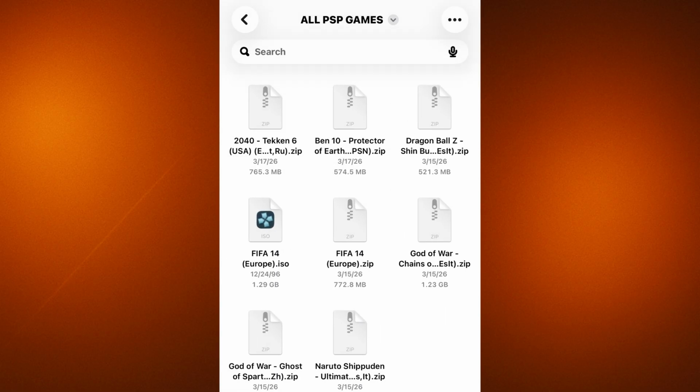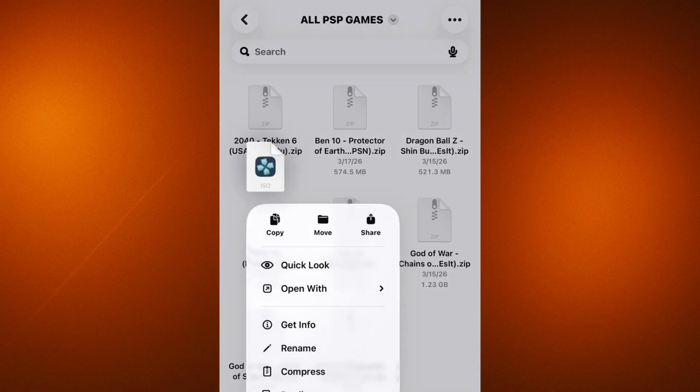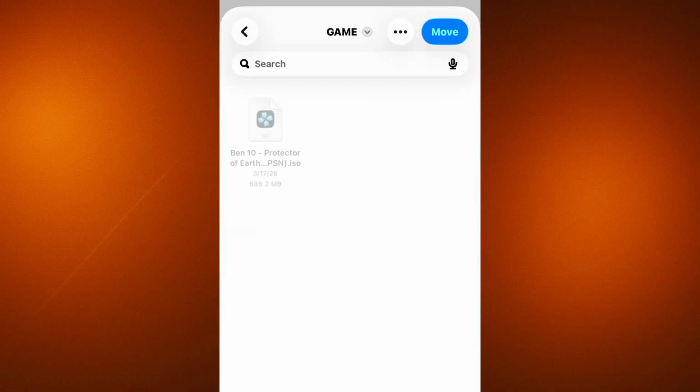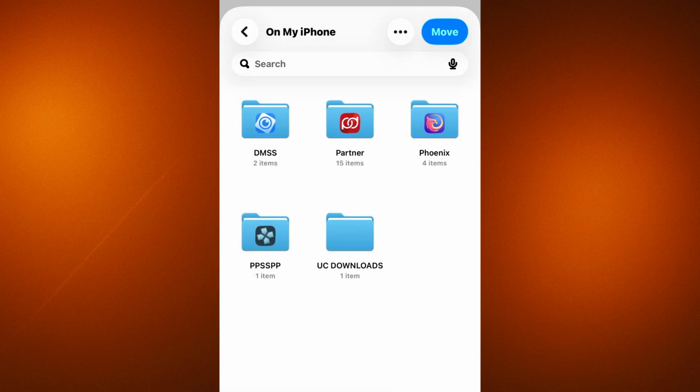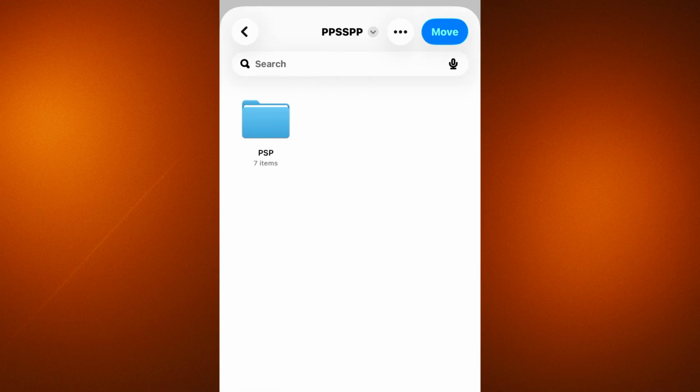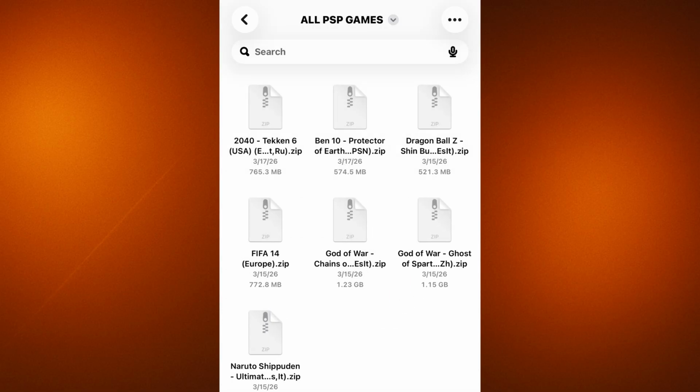So right now, I'm going to do the same thing for this second game file. So I'll hold down on it, click on move, then I locate my PSP folder. You can see my PSP folder. I'll locate it, PSP game. I'll move it in there. And right now, I'm done moving those two games into my PSP game folder.